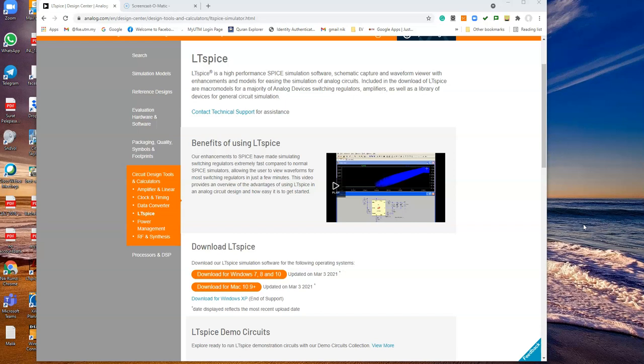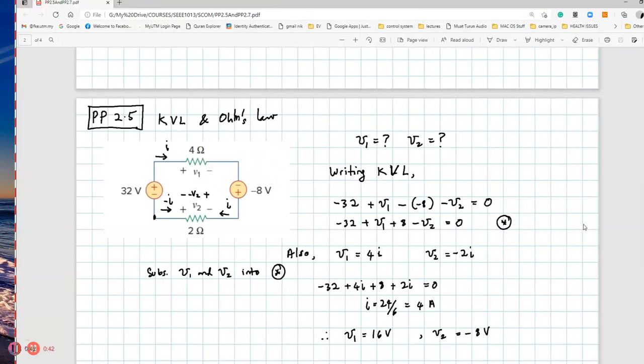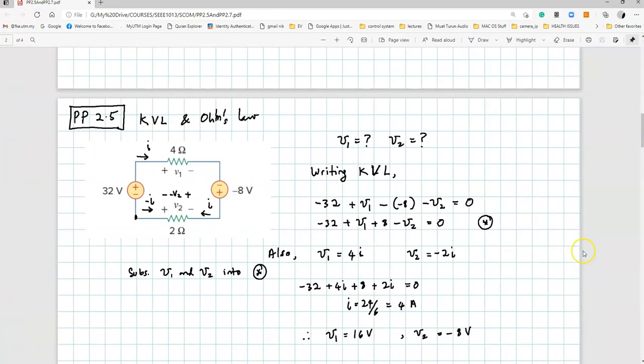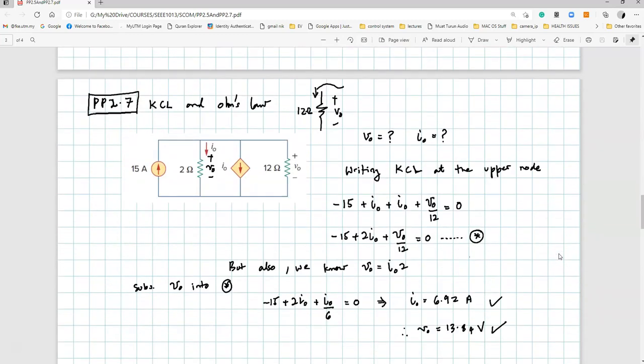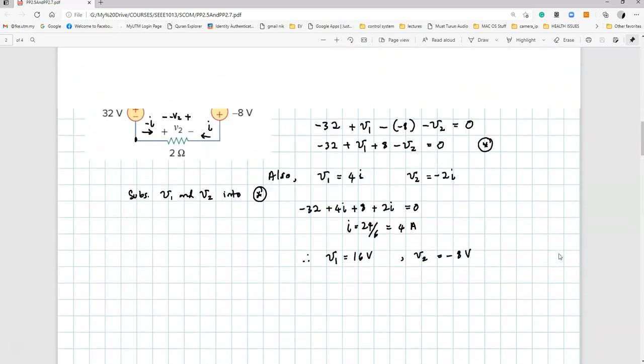In this video, I will be showing you how to simulate circuits using LTspice. You will be using LTspice to simulate circuits in your group activities assignment, in which you have to verify the answers of a problem of solving a circuit manually. You have to verify that using LTspice, right? So in this video, I will show you how we are going to simulate the circuits that we have done in our previous video, which is practice problem 2.5 and practice problem 2.7, right?